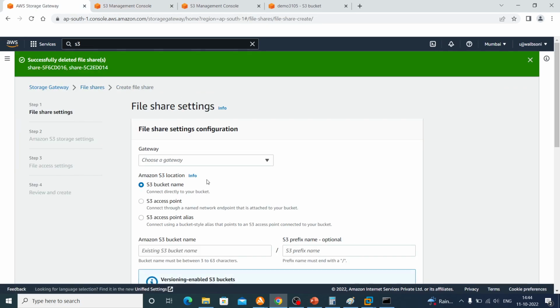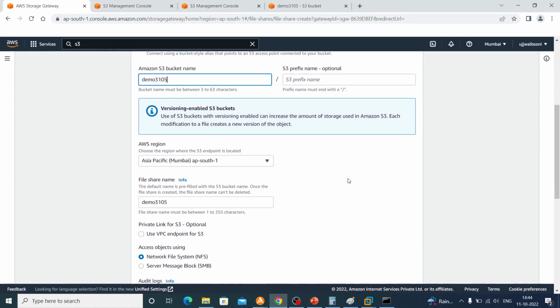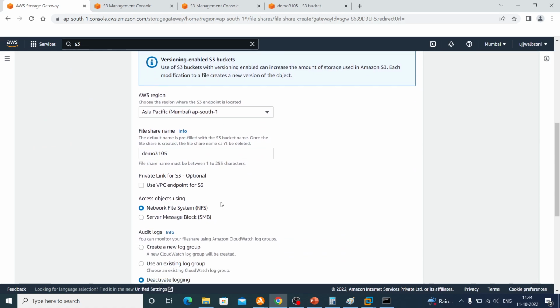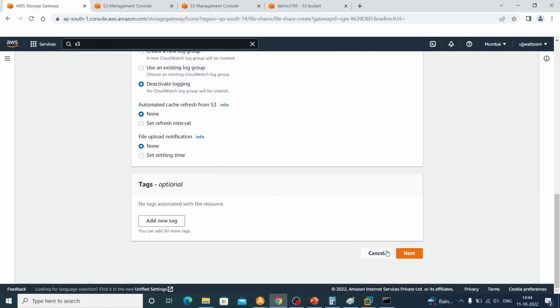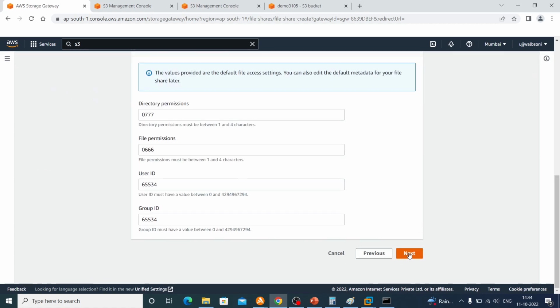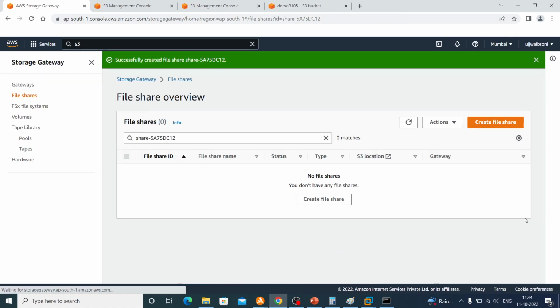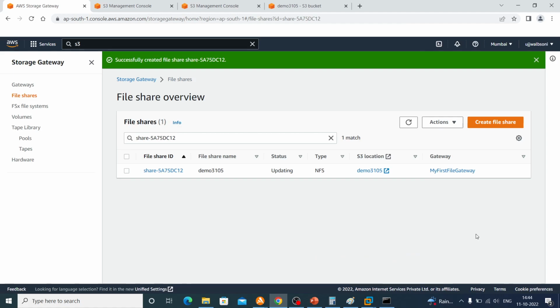Right, we'll create a file share for this storage gateway. This is my bucket and everything is perfectly fine. Deactivate logging. Click on next. Looks good. Next. Looking good. All right. Looks like I clicked on the create button 2 times earlier. That's the reason it has created 2 file shares. So I believe now it should work. Let's give it a try.